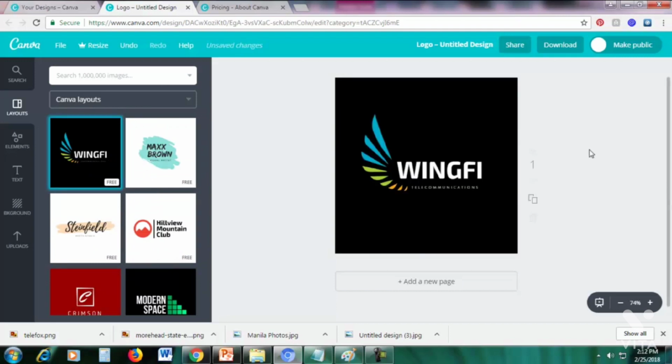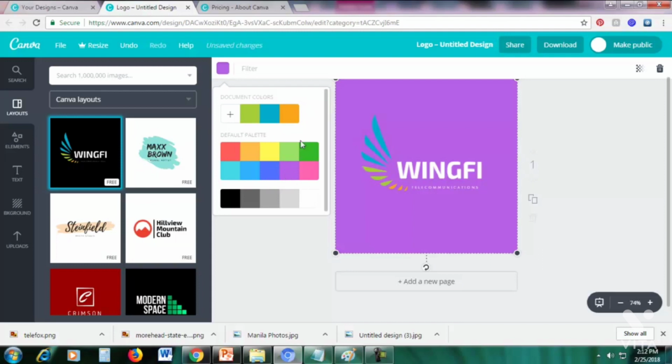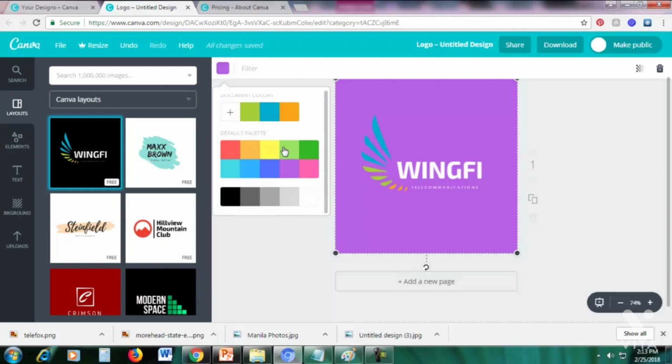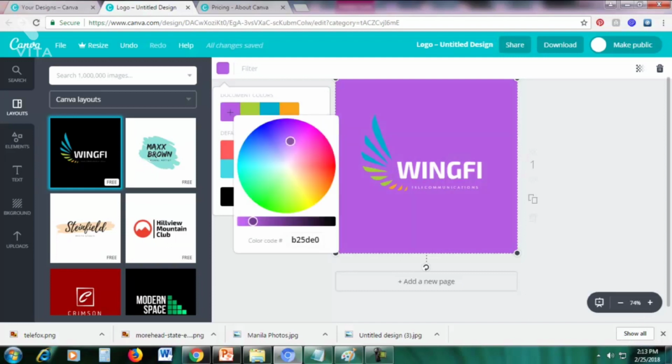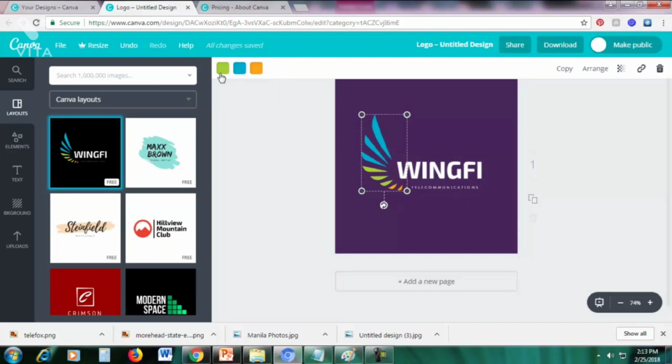We can change the background color by clicking anywhere on the background, and then clicking the color picker. Just click this, and then choose the color that you want. For example, if we want a different color, just click the plus sign if we don't like any of these colors. For example, we like this purple color. You can also change the colors of the elements here. This blue, green, and orange, we can change that. Just click this, and you can see here there's a green, blue, and orange.